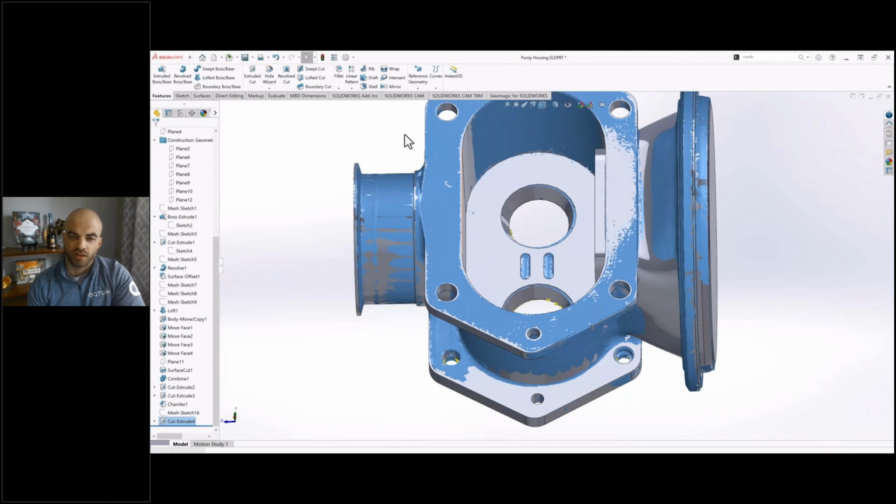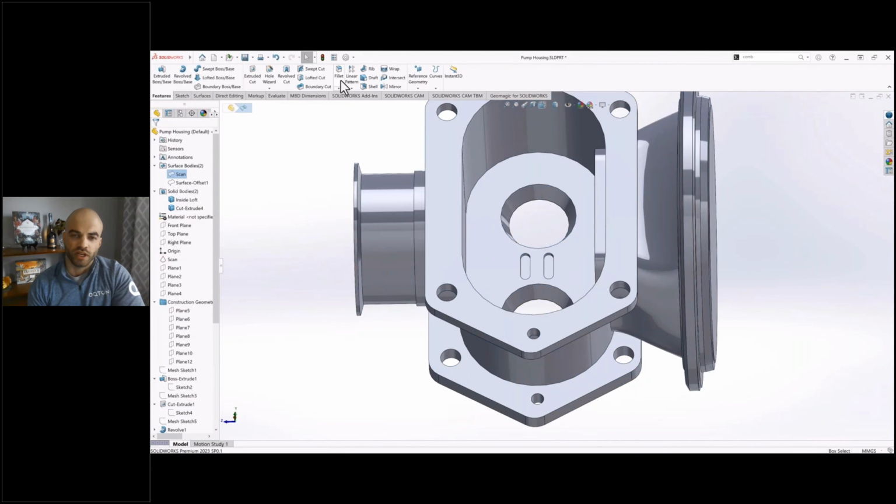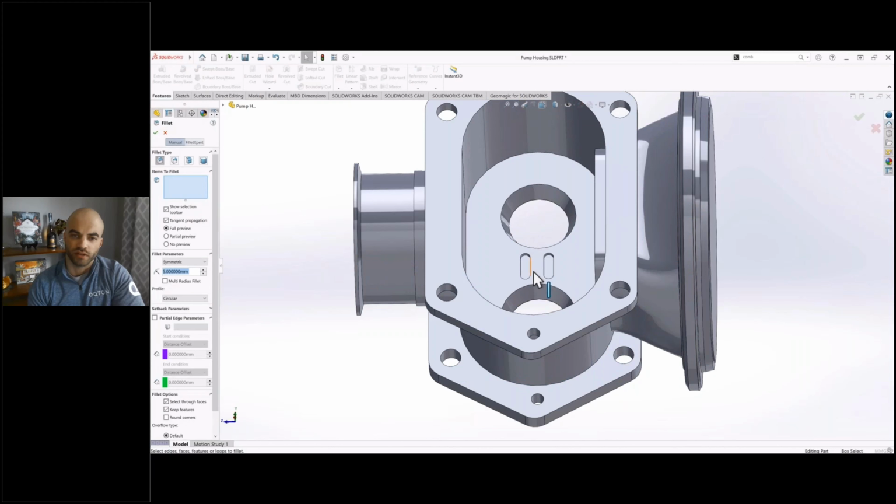Now you can see I get, maybe it's a tiny bit too deep, but I'm getting some intermingling there. And then we're going to add some filleting on here too. That's going to bring it much closer to that final scan data.